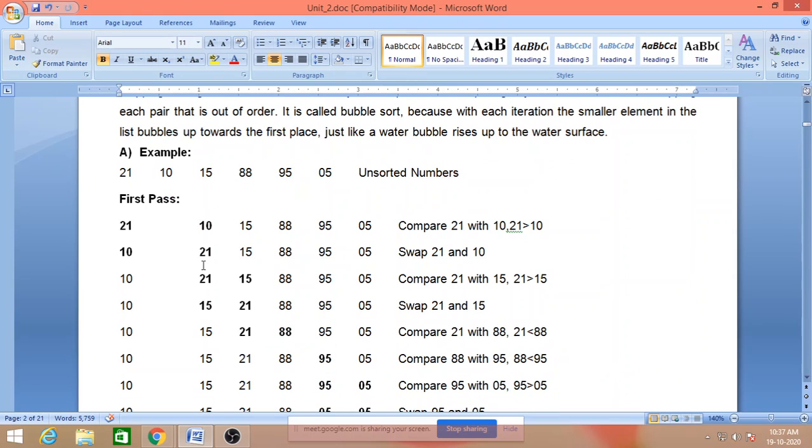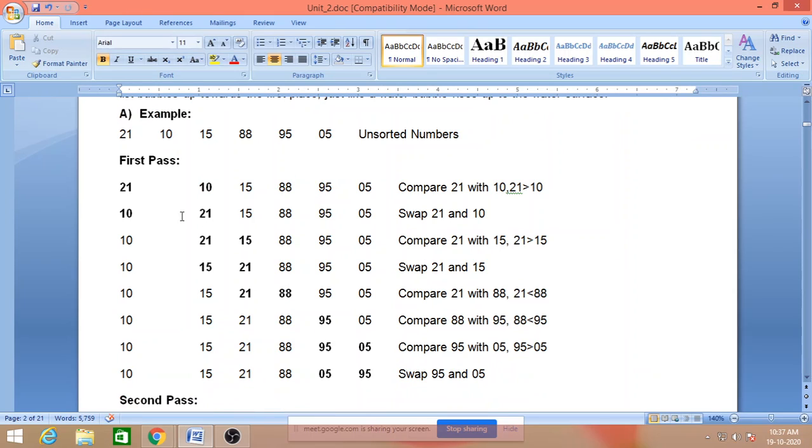Here is the example: 21, 10, 15, 88, 95 and 05. This is the list of unsorted numbers. Okay, in the first pass, 21 compares with 10.